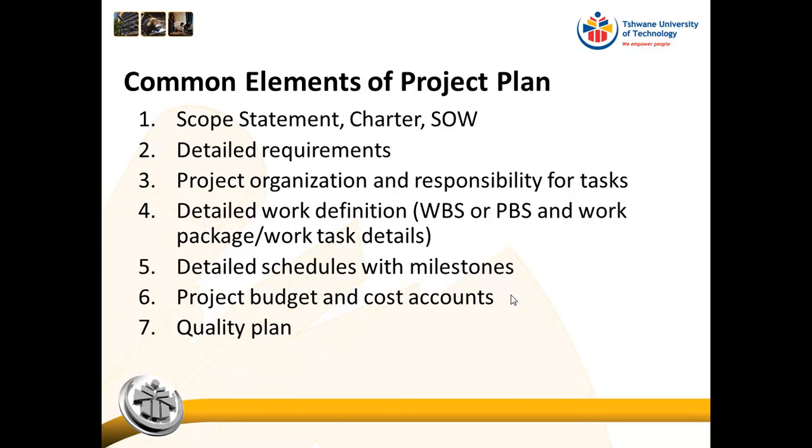Then we want our detailed requirements, which we will talk about in this lecture. Project organization and who is responsible for the tasks. That's the next theme, theme 4. Detailed work definition, so the work breakdown structure. Or you can also have a product breakdown structure, but in this course we focus on the work breakdown structure. And that is also in this lecture. Then the detailed schedule with milestones, which will come next.